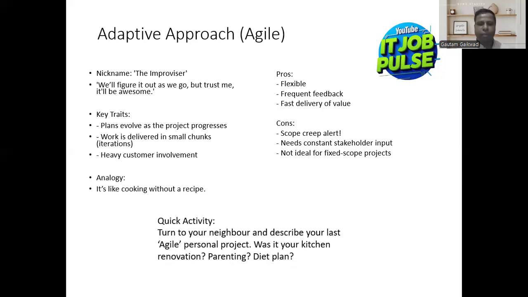So here's a quick activity for all of you. Turn to your neighbor and describe your last agile personal project. Was it your kitchen renovation, parenting, or a diet plan? So currently I am following a 90 days fit to grind challenge. That is a fitness challenge I have taken, a 90-day challenge.